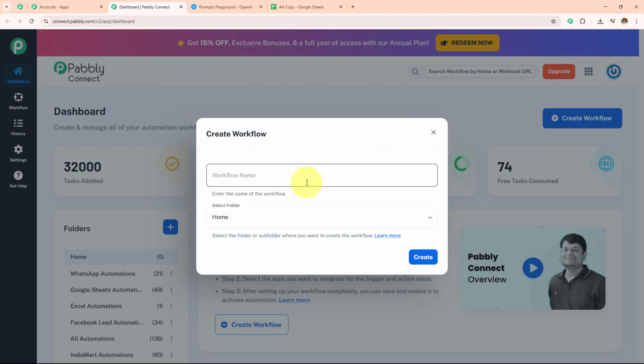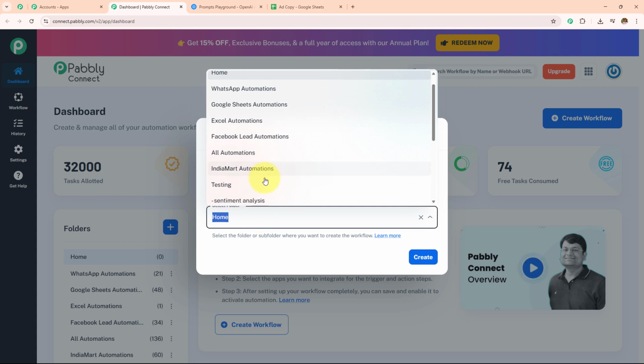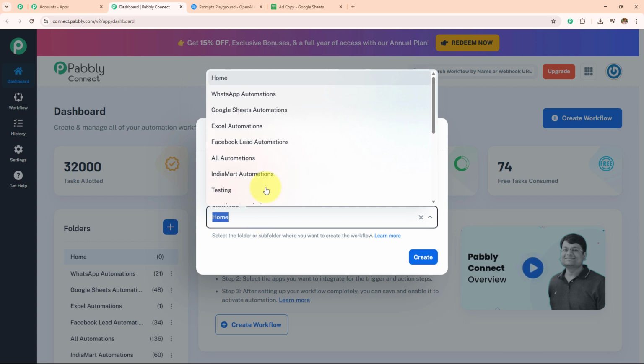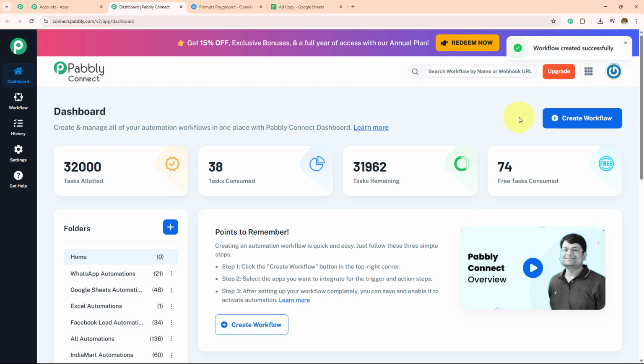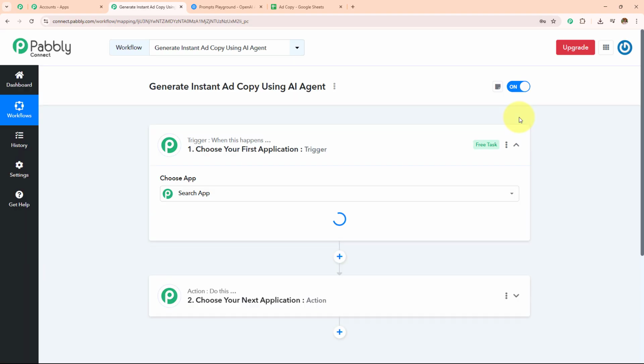So first let's name this workflow Generate Instant Ad Copy using AI agent. And now I need to select my folder. So these are the folders which have been created. Here I'm going to select AI agent and then click on create. Here the workflow is created successfully. As soon as I click on create, two boxes have appeared in front of me.